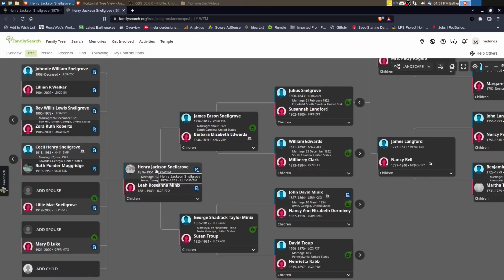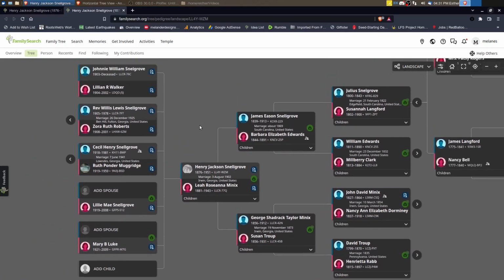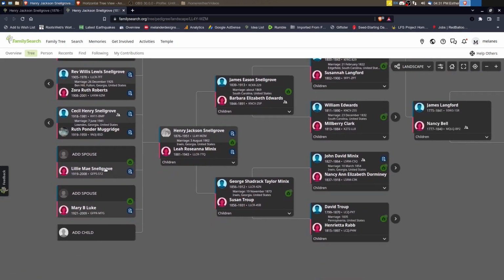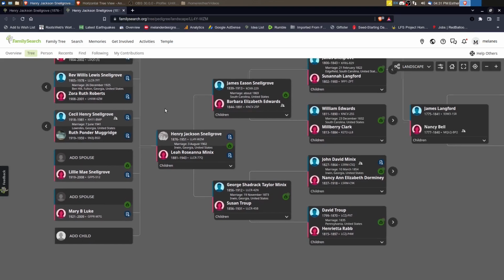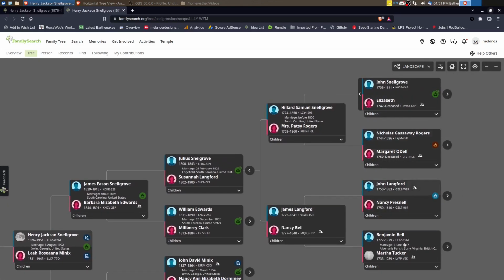So here's Henry Jackson Snelgrove. So we have a middle name. We've got a spouse. We've got some children here for Henry that I need to look at. It looks like there's some missing spouses potentially. So I'm going to try and look for those. But you can see as I go back, there's quite a bit filled in here.